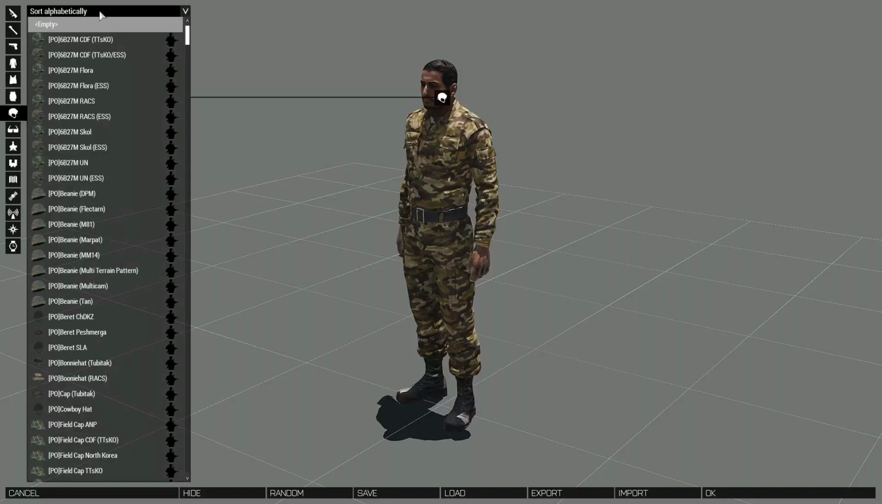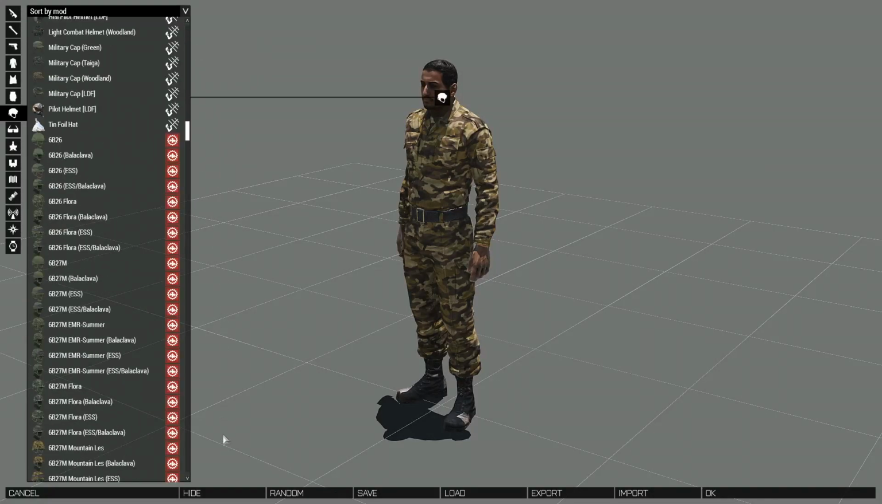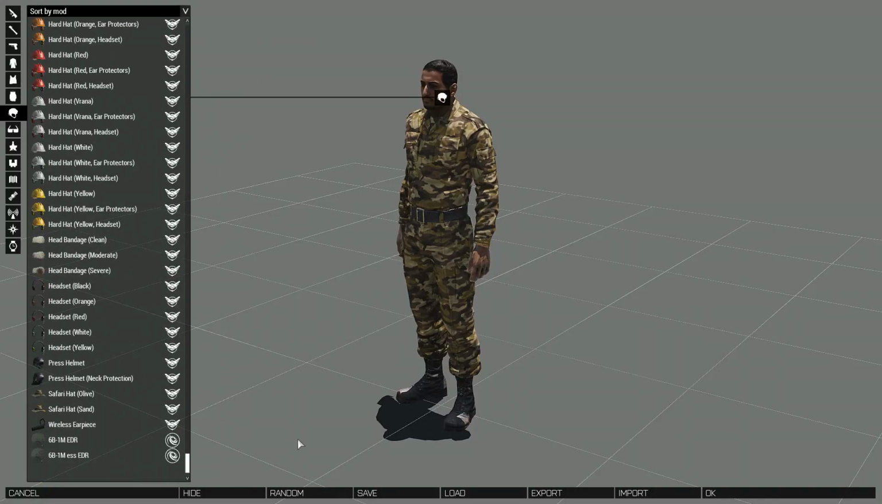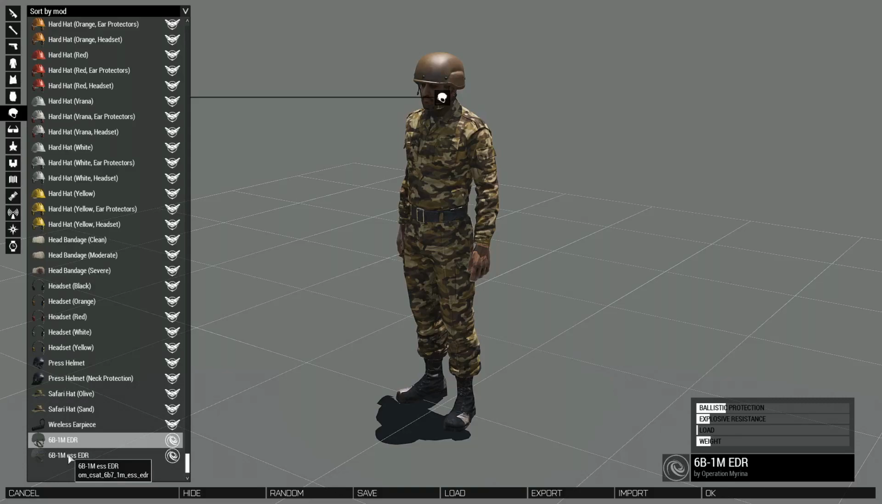Now I want the helmets for this uniform. So we'll go over to headgear. We'll go to sort by mod, and I'm pretty sure it's down the bottom again. This is where that randomization comes in, but we're going to be doing it with the headgear. So you've got the 6B1M EDR, and also the same version, but with ESS like goggles on it. So we'll take the first one first.